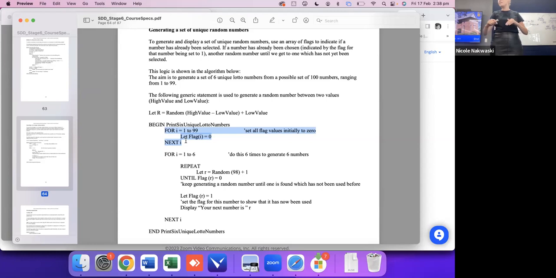Next I is now equal to 2. Let flag 2 equals 0. Next I. It's going to go to flag 3. Let flag 3 equal 0. So in this array called flag, I have 0, 0, 0 after 3 repeats. It will then go on to what index? After 3.